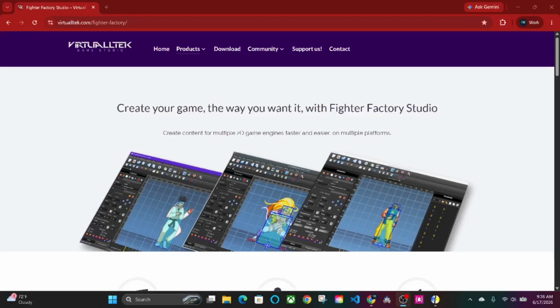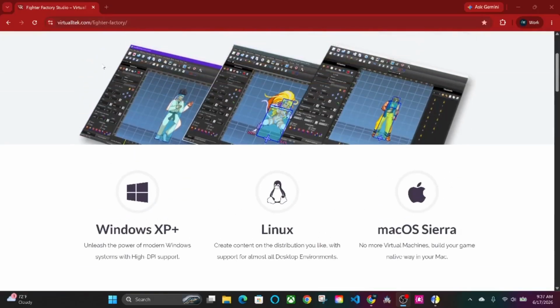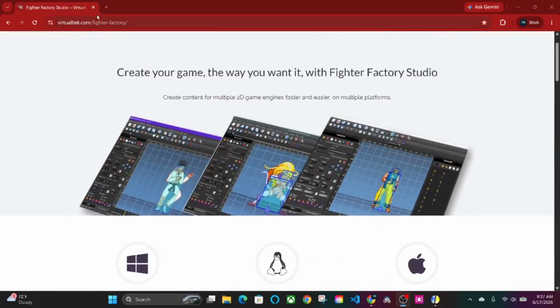For today's video in our esports series, we're going to cover utilizing Fighter Factory to edit our characters. We can do a lot with this, whether it be the sprites themselves or the move list. All of this is possible with Fighter Factory. This is from Virtual Tech Game Studio. They have made a pretty powerful tool here.